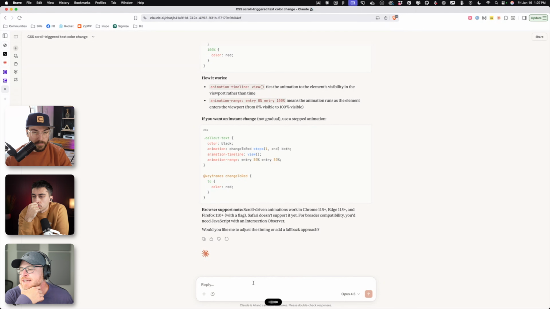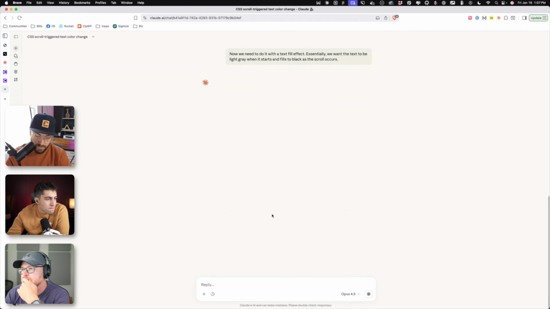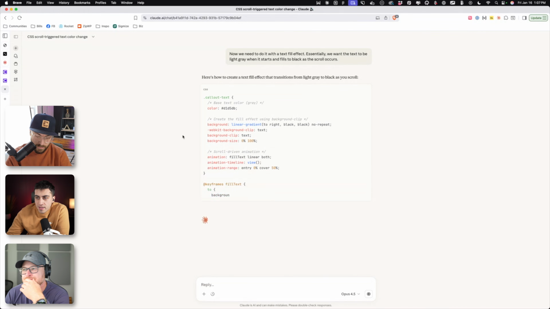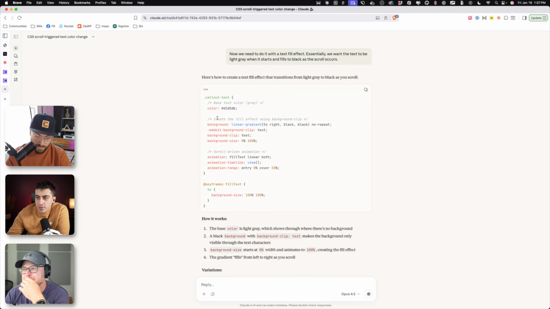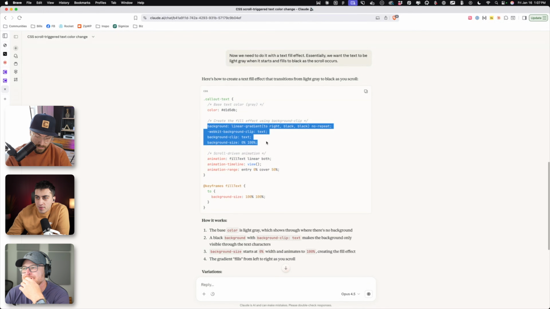Now we need to do it with a text fill effect. Essentially, we want the text to be light gray when it starts and fill to black as the scroll occurs. Is this the life you guys live? Am I doing it right? Yeah, dude. Well, we do it in Claude Code, so you don't even have to copy and paste anything, but we'll get you there.